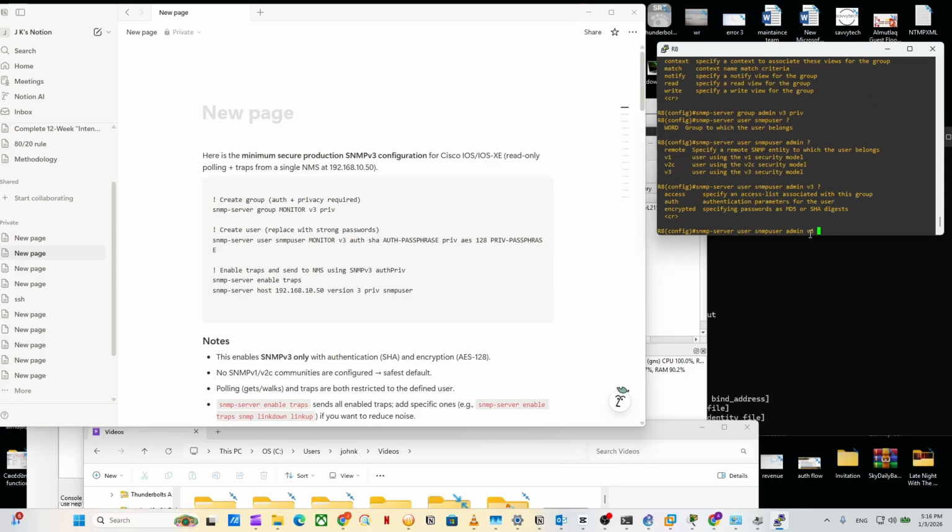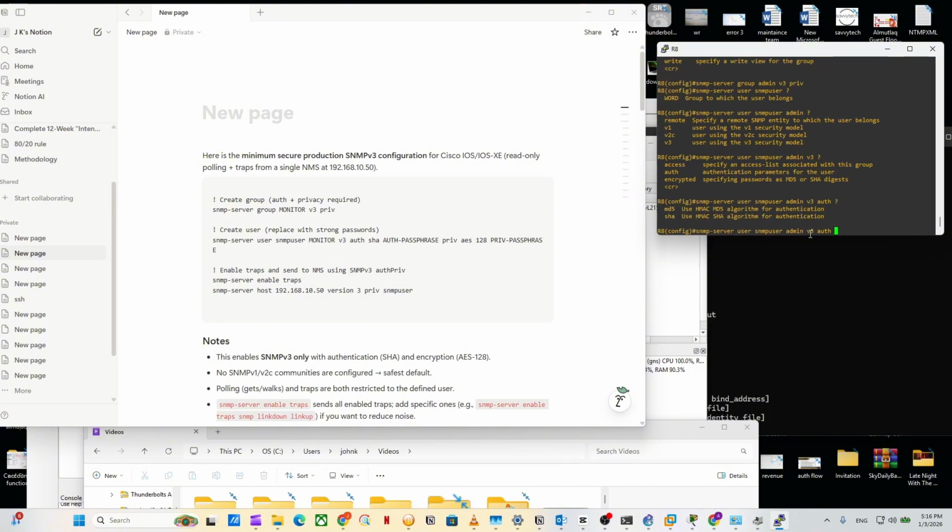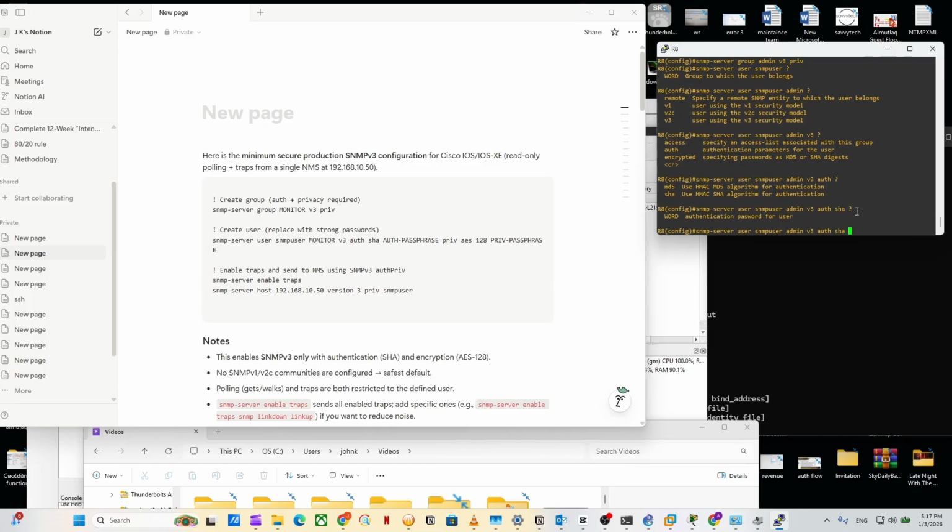Here we will use auth to define the type of authentication. We will use authentication SHA for security. It's more secure than MD5. And the next word is basically the authentication password for the user. Let's put the password Cisco123 for now.